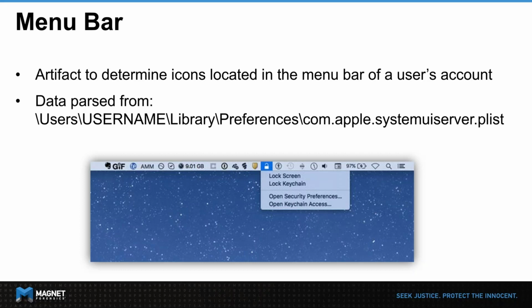Well, if you look inside the system UI server plist, you can actually see the list of all the different pieces of that menu bar for a user account. So you can go ahead and look at that so you can start doing your research if you see something that you're kind of curious what's running there.